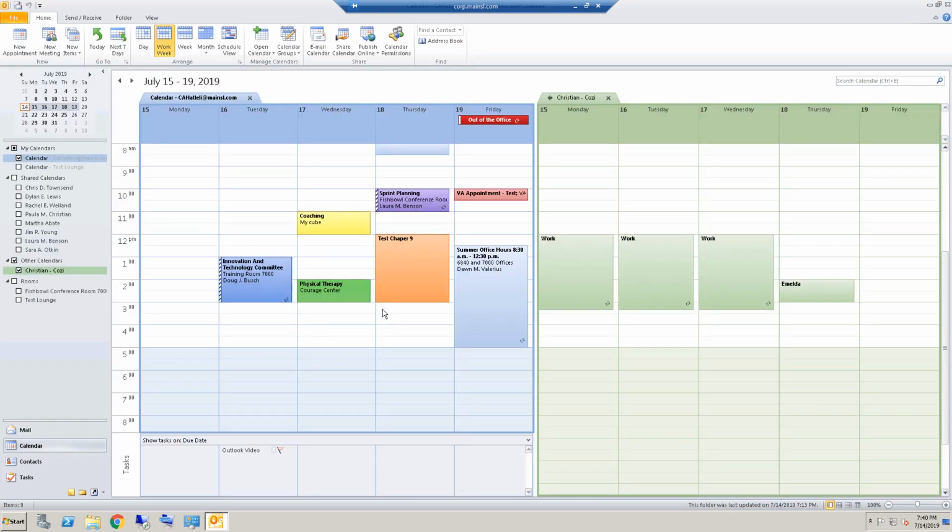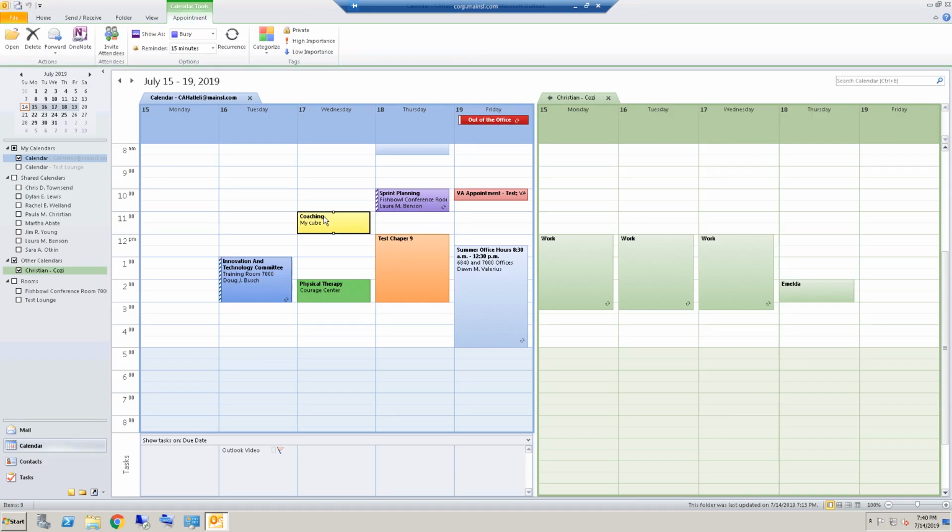So from the calendar, either click an appointment you want to set to a category, click categorization, and as you can see here, I've got a bunch of different categories listed. But yours won't be like this from the get-go. You'll see just colors and generic names.